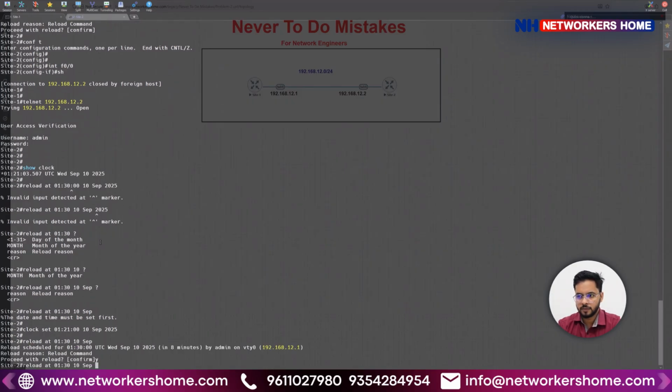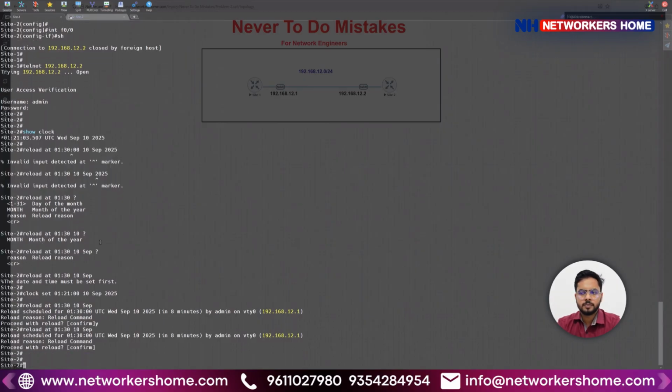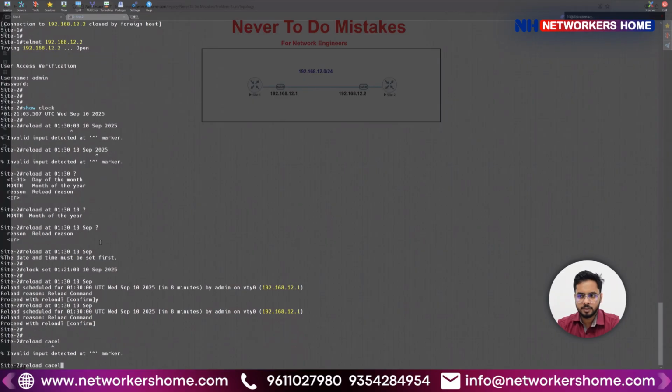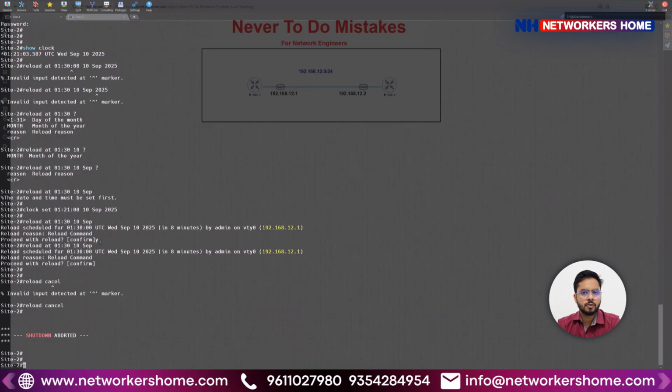Okay, I haven't confirmed it. Okay, this is done, confirmed. So this way, now within 8 minutes, it will reload. Okay, and if I'm sure that my configurations are working fine meanwhile, I can cancel the reload using the command reload cancel, that is C-A-N-C-E-L. And you see shutdown aborted. So now it will not reboot my device.